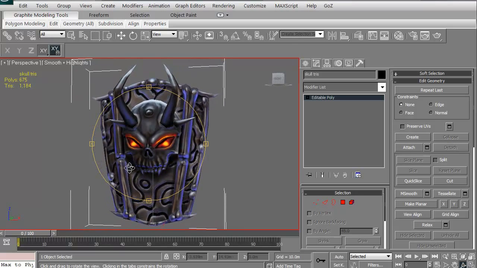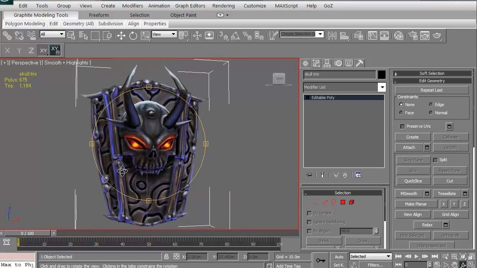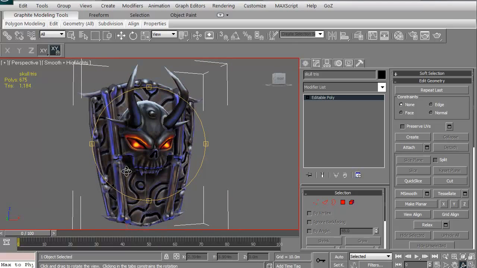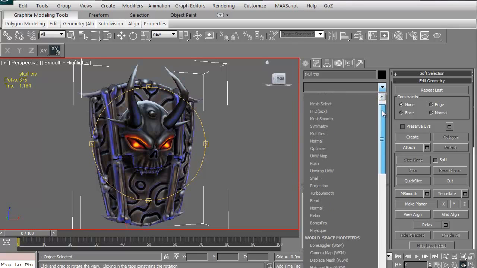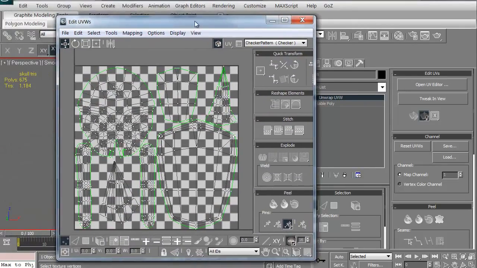So in order to do that, we need to add a modifier. In this case, it's what's called an unwrap UVW. So we'll go to this little tab here that says modifier list. If we click the arrow and scroll down, you'll see UVW map and unwrap UVW. We want the unwrap UVW. As soon as we do that, we have access to our UV editor. Here's the button right here, Edit UVs. If I select that button, it comes up with this.